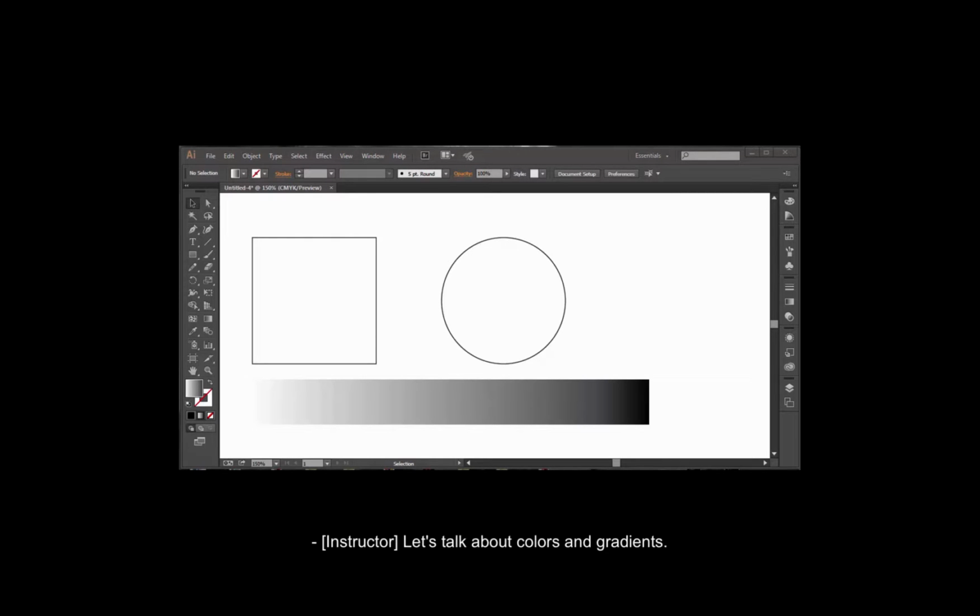Let's talk about colors and gradients. So let's start by defining what a gradient is. A gradient is what you see right here in this box. A gradient is a blend between colors.